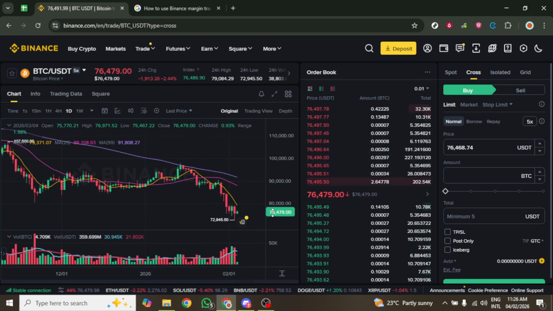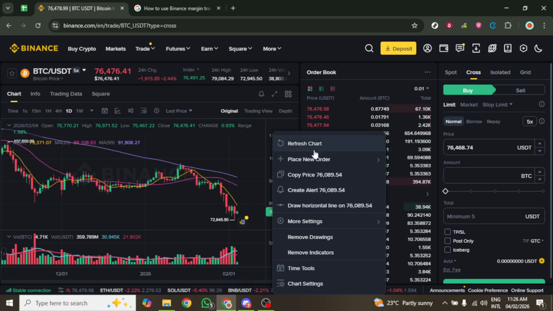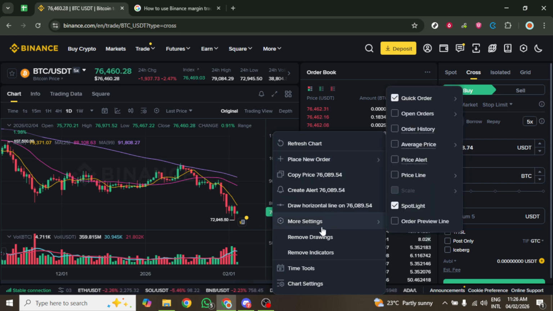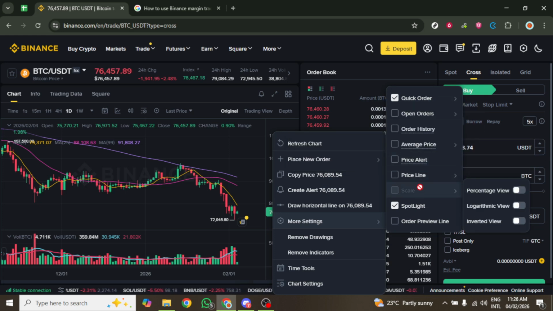Next, you will select a trading pair that is available for margin trading. On the trading interface, look for the list of available pairs and choose the one you wish to trade. After selecting the trading pair, you will need to borrow funds based on your available margin balance. This can typically be done through a borrowing interface that allows you to specify the amount you wish to borrow.